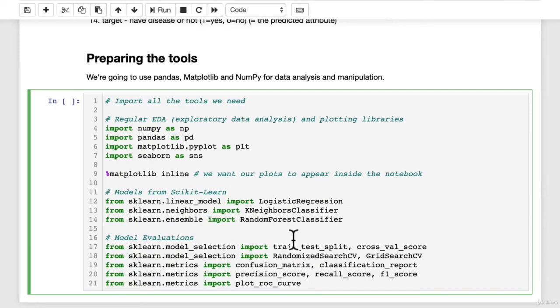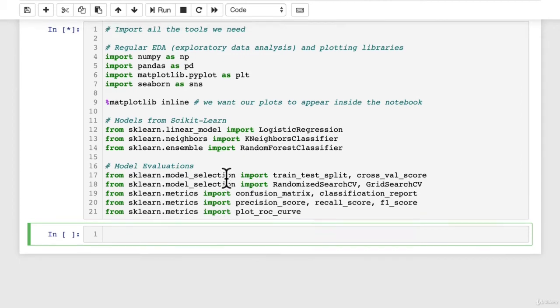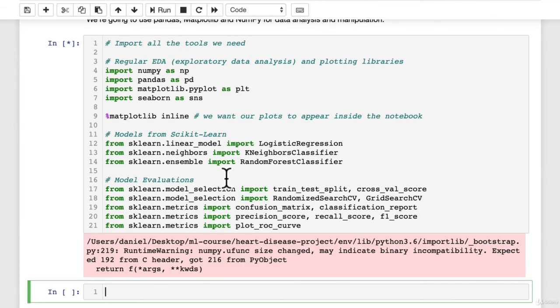So without further ado, let's hit Shift and Enter, import our tools. Fingers crossed. If we've set up our environment to work, these should all import correctly. What are we getting here? Something wrong. Runtime error. numpy.ufunc size changed, may indicate binary incompatibility. Expected 192 from C header, got 216 from PyObject. I've actually never seen that error before.